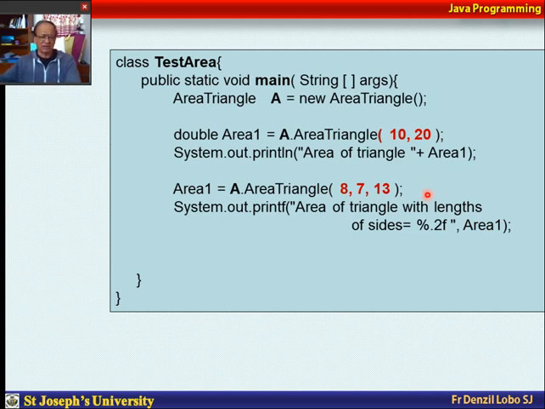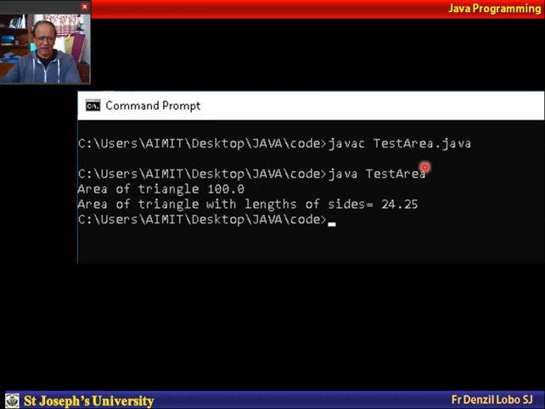In this case, both of them are the constructors of the class area triangle. As you see here, I've got the area of the triangle 100, and here the area of the triangle from the lengths of sides 24.25. So this is an example of method overloading.